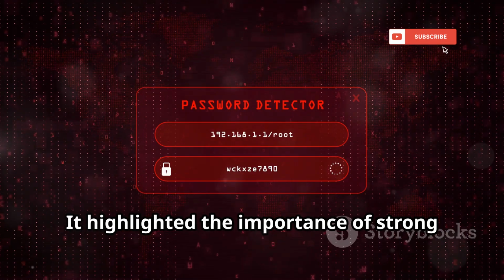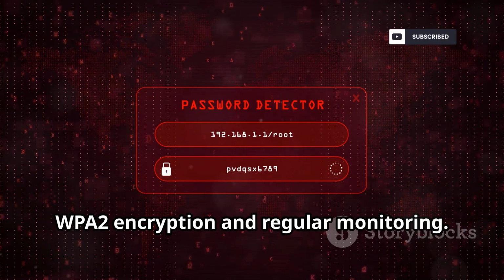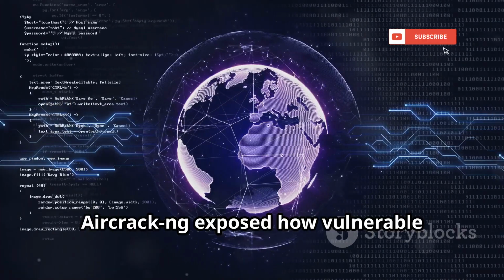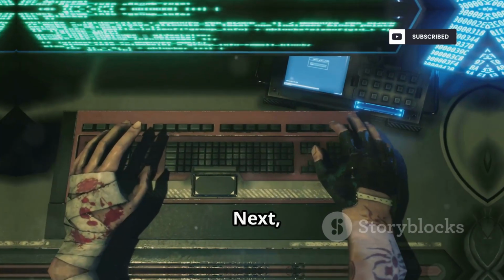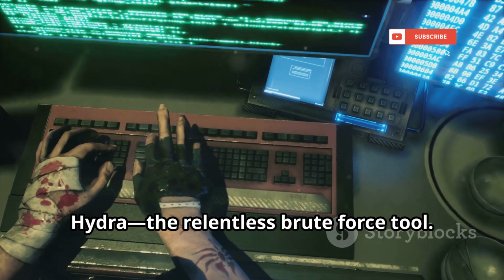It highlighted the importance of strong WPA2 encryption and regular monitoring. Wireless security is just as critical as web security. Aircrack-ng exposed how vulnerable unprotected networks could be. Next, Hydra, the relentless brute force tool.